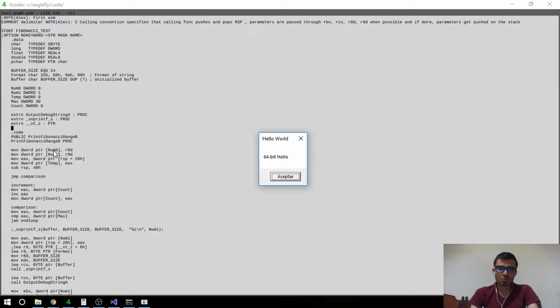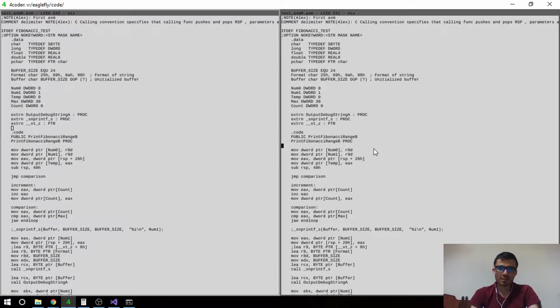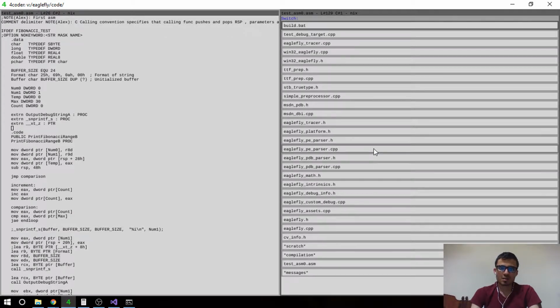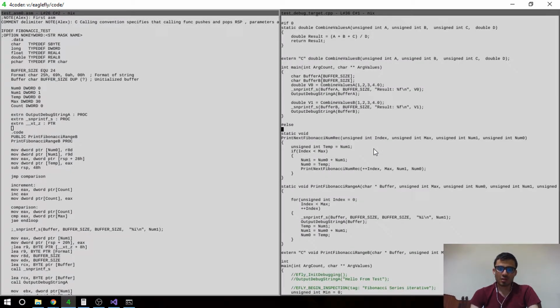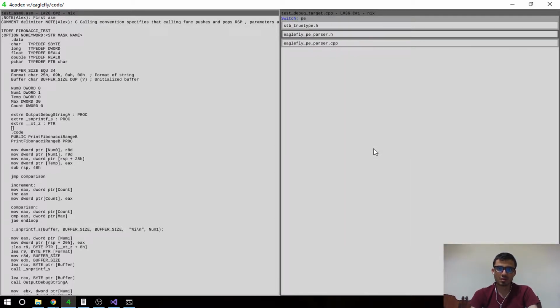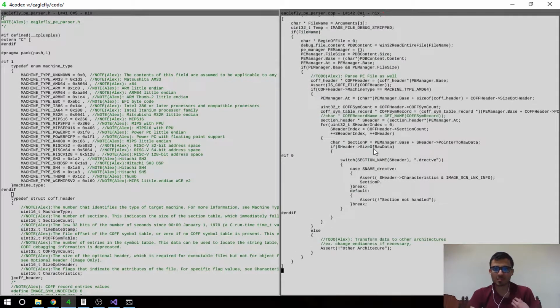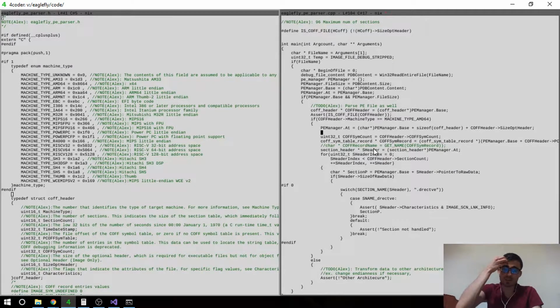Alright, so let me go to another panel here, and I think we have the parser for the object file. It was the PE parser, yeah, here. For starters, what we're going to do is read a PE file or object file, it doesn't matter. We're going to start with the PE file.